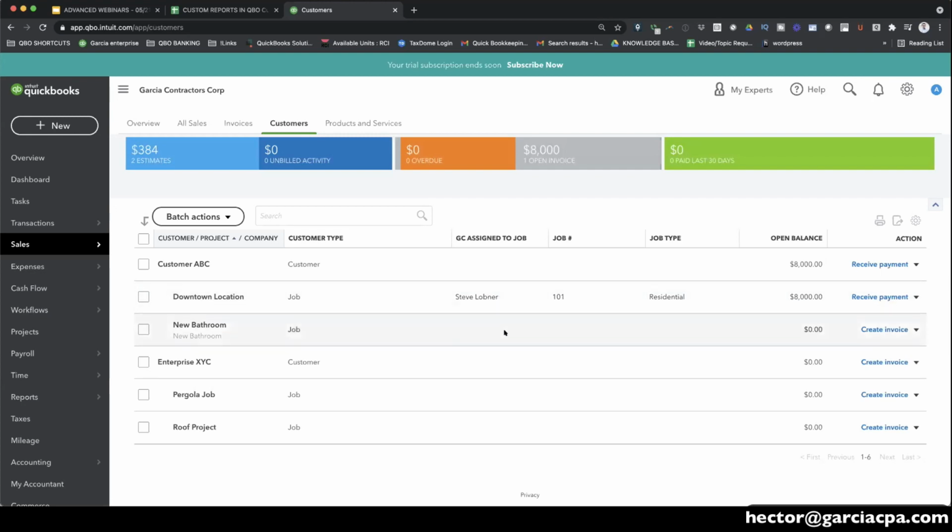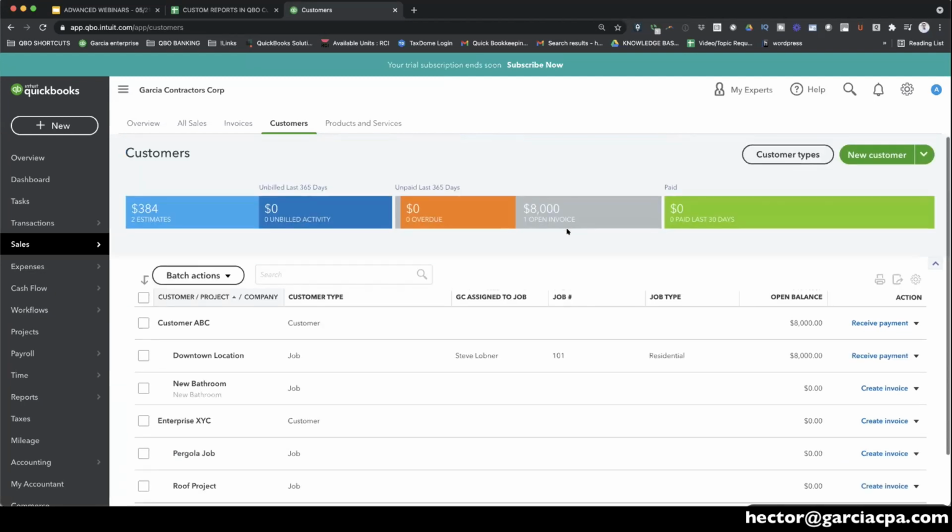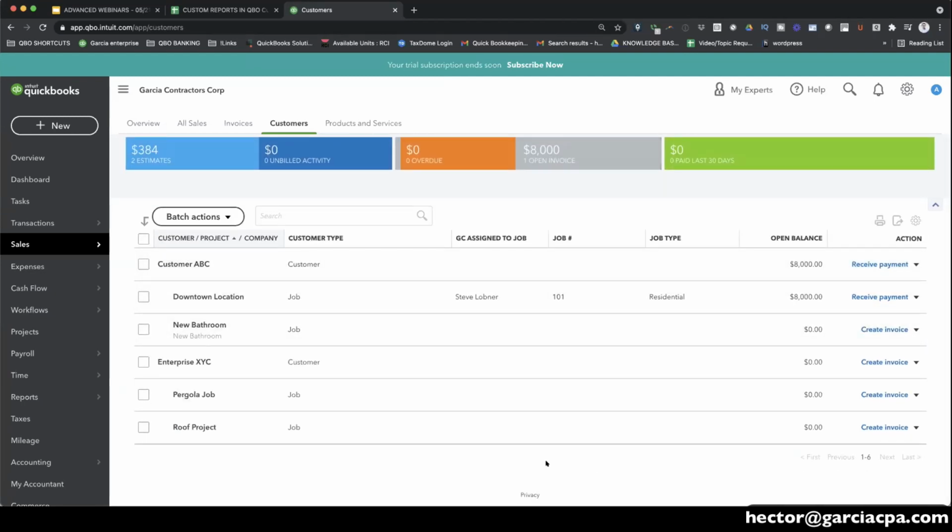So that's basically a high-level overview where I can see information about my customers and my jobs all in this screen, okay? Now, where this comes into play is we're going to run a report. I'm going to go into reports.